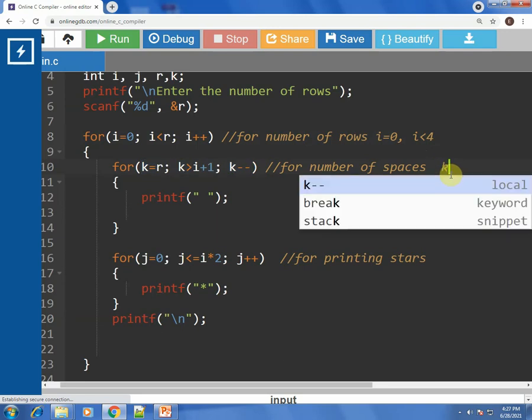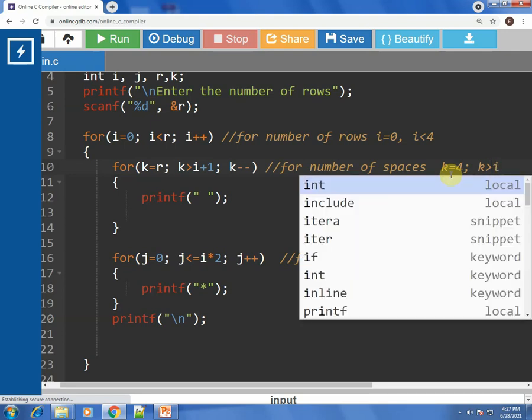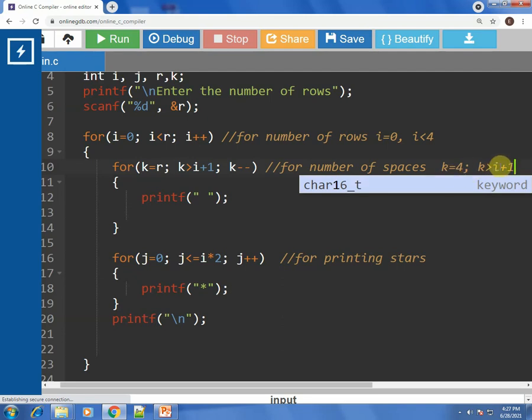Let's take an example. So directly assign K what is in R. So what is in R? That is 4. Which means 4 is directly assigned to the variable K, and K is checked for the condition greater than I plus 1. Now what is I over here? I is 0 the first time. So 0 plus 1 is 1. So K is first assigned 4 and it checks: is K greater than 1?